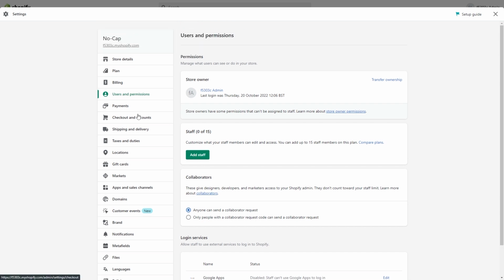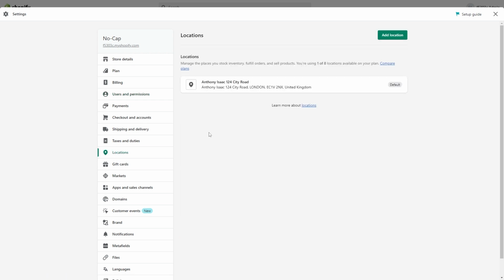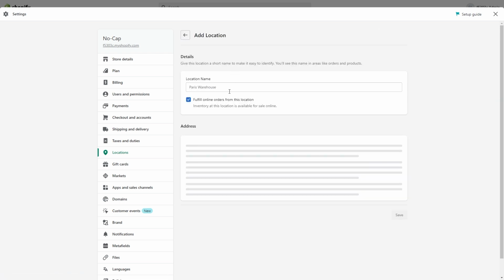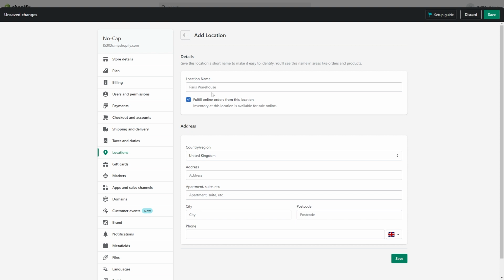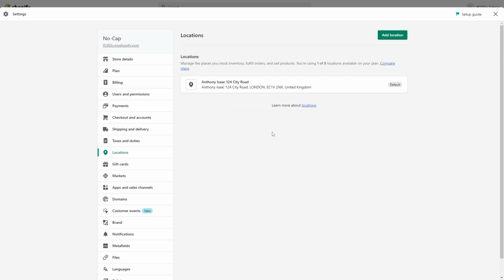So we're skipping the next 4 tabs, which means next we're going to be looking at locations. Here you can add locations for your Shopify store. The locations are the places where you stock inventory, fulfill orders, and sell products. To add a location, simply click Add Location. Then you can give your location a name, and then you can select whether or not you will fulfill online orders from this location. Then simply enter the address for your location and click Save at the bottom down here. So that's how easy it is to add a location.